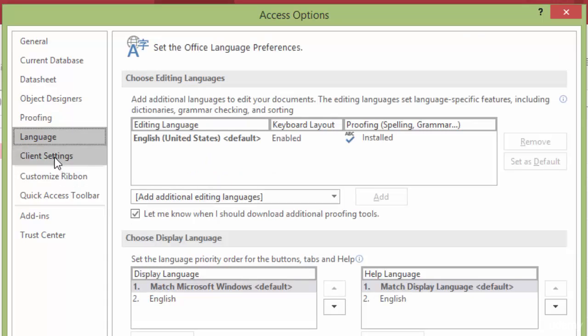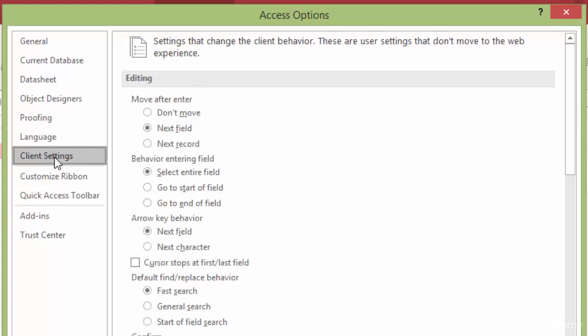You have your client settings. So this changes the way that Access behaves when you do certain actions. So for instance, when you hit the enter button when you're in a field, you can either have it stay in the same field, you could have it move to the next field, or you could have it go to the next record. And these are all just different options here. Like for instance, you can have it automatically select the entire field, you can have it go to start of field, or you can have it go to the end of field.